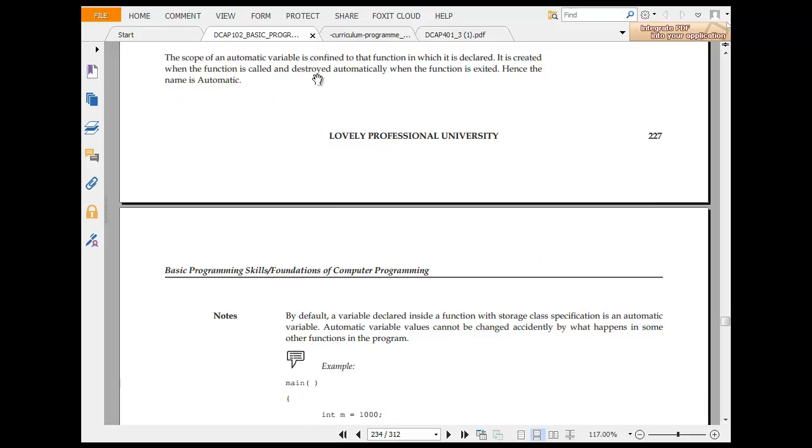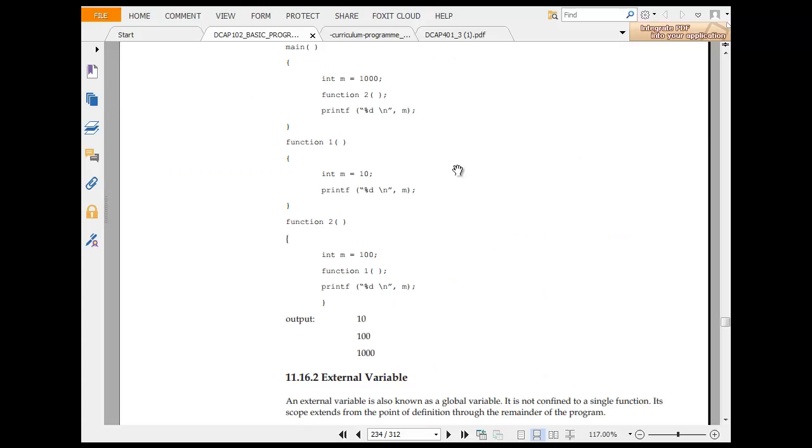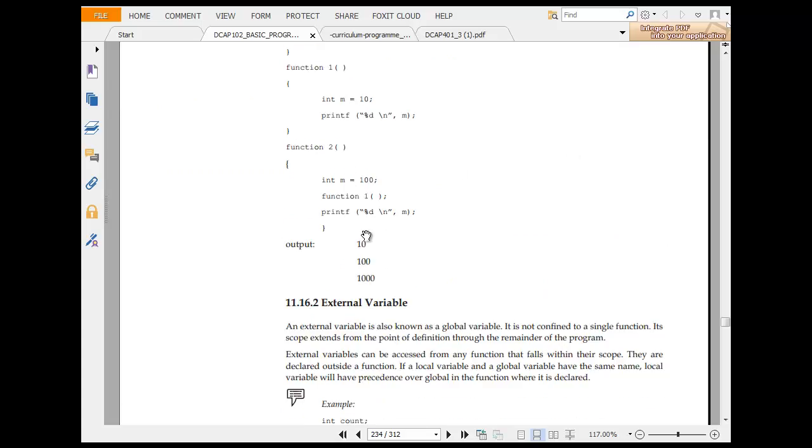Automatic variable. The scope of it is confined to the function. It is created when the function is defined, hence it is called an automatic variable. Sum is equal to, then the output is printed.